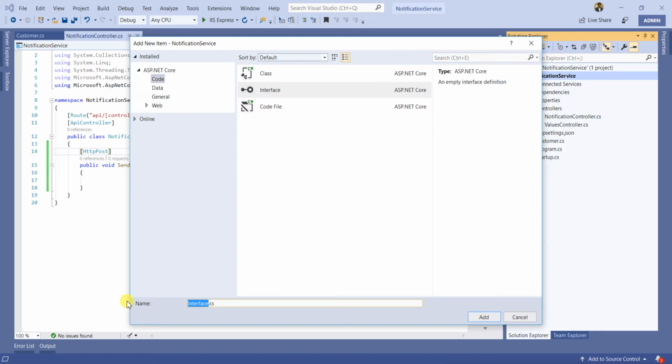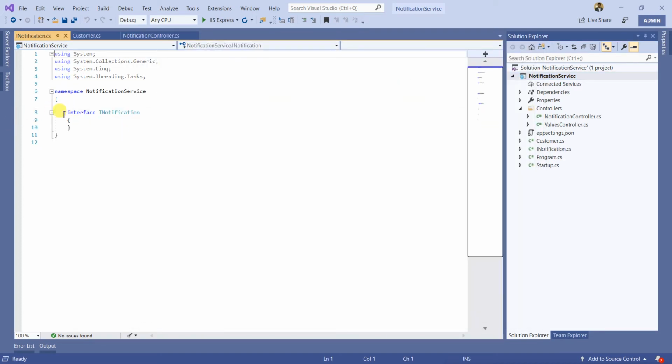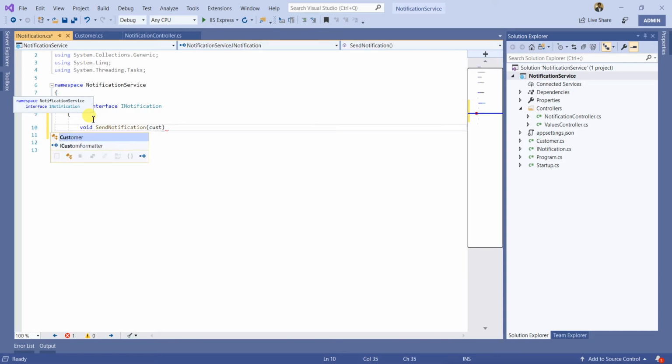So the interface name is NotificationService, or let me give INotification. Okay, and that's the interface. So I create a method SendNotification. Okay, here we need to pass the customer.